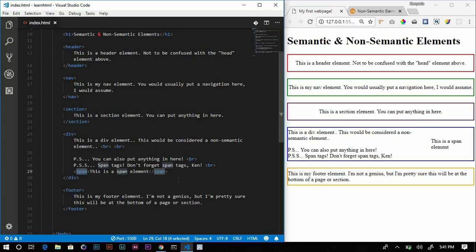And then the last thing I have down here is the footer, which, as you know, will be the footer of a web page or a document or a section. It's just the bottom of whatever you're putting it in. All right, so pretty short, simple. Semantic, non-semantic. So again, semantic elements are elements with meaning. They describe the contents that lie within them. And non-semantic are just generic stuff like the div and span.